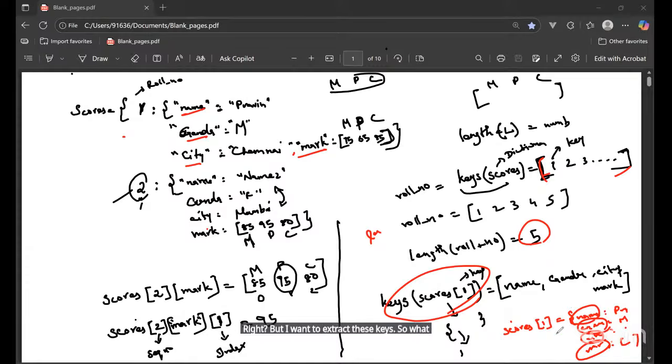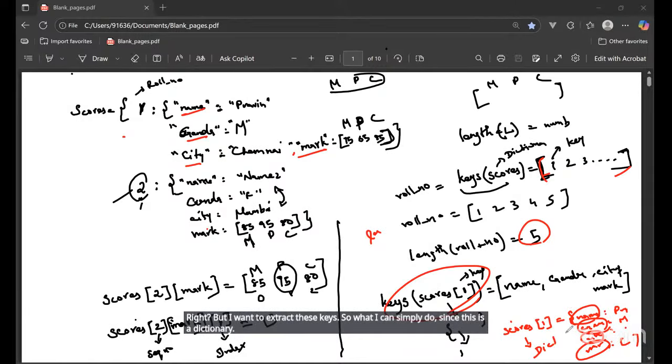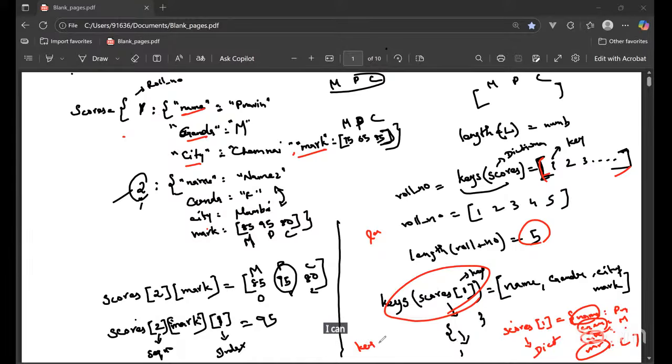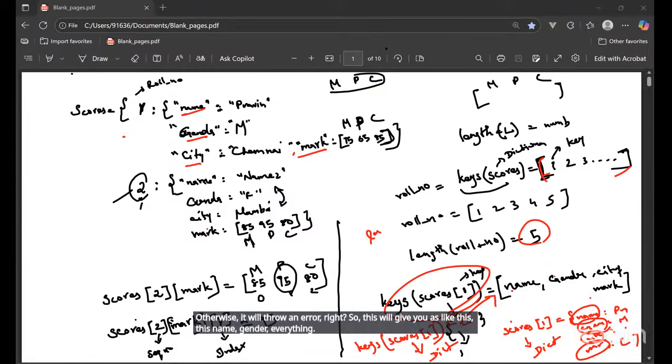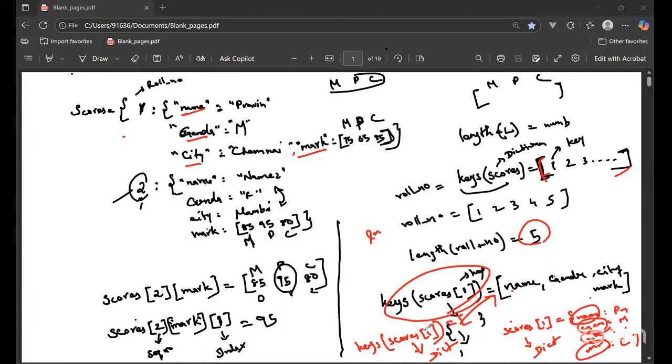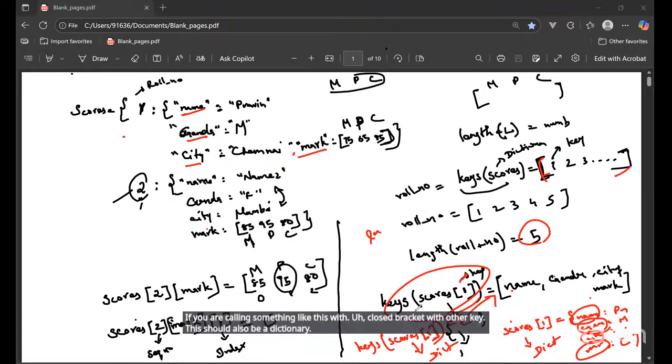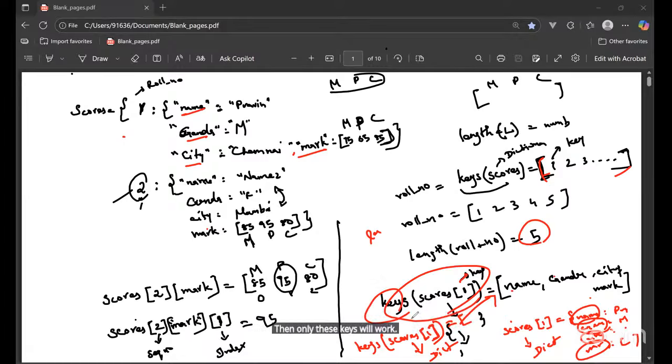So what I can simply do, since this is a dictionary, I can write keys of scores of 1. So this will be valid only if this is a dictionary. Otherwise, it will throw an error, right? So this will give you name, gender, city. If you are calling something like this with a closed bracket and another key, this should also be a dictionary. Then only these keys will work. Okay.